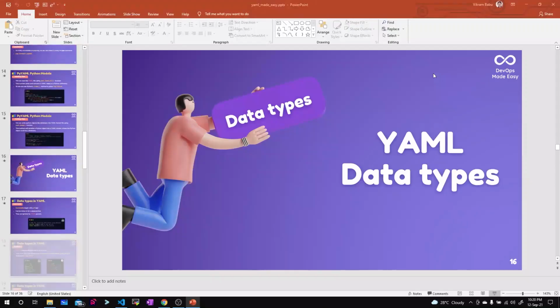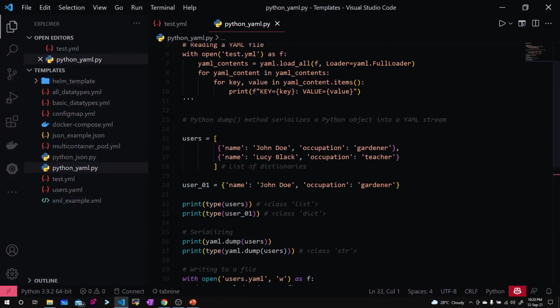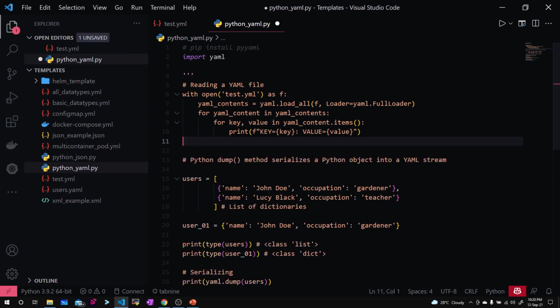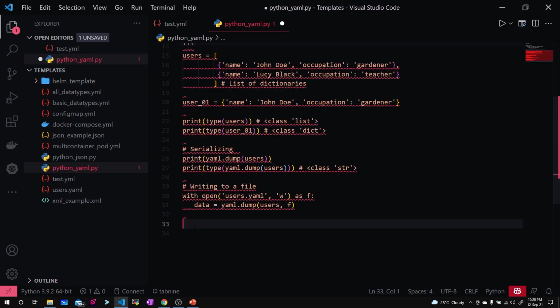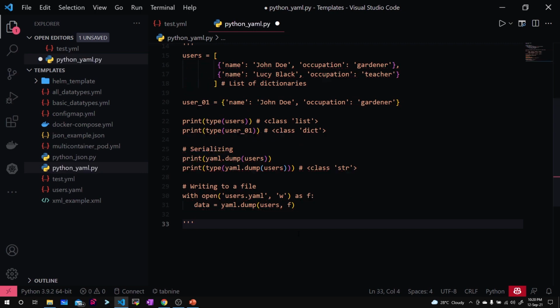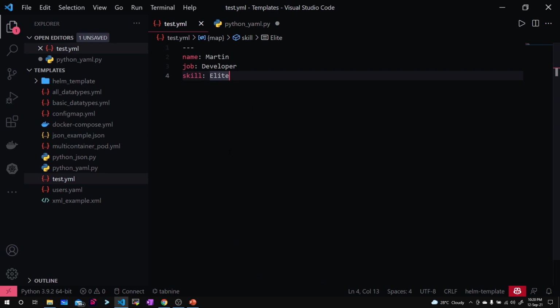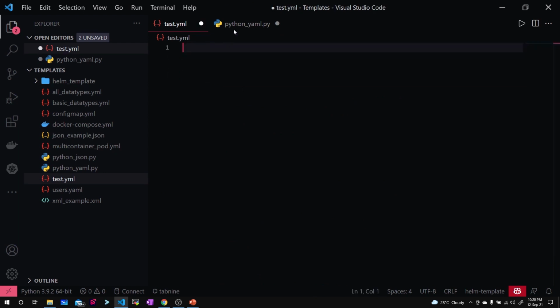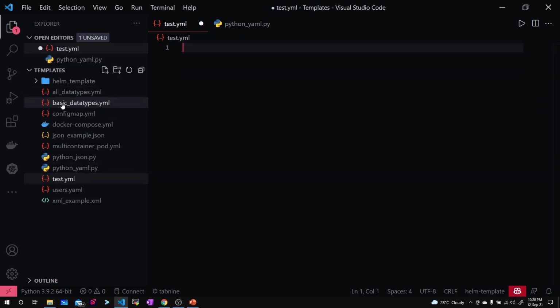So in order to show it again programmatically, what I'll do is read a YAML file and print the key values. I'll remove this extra string because I don't want this, and I'm commenting out the writing part because I don't want to write anything. I just want to read. So I'll take the simple test.yaml file again, which is what I'm reading in the Python YAML.